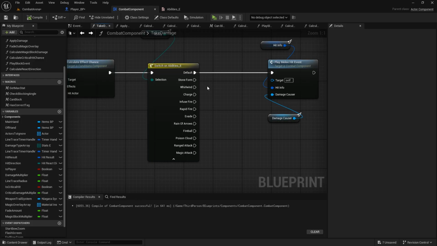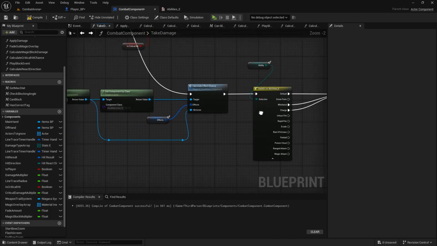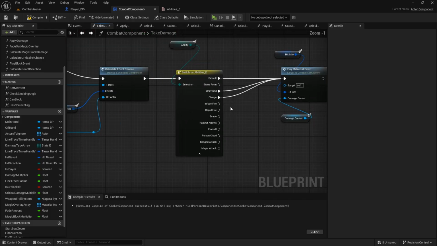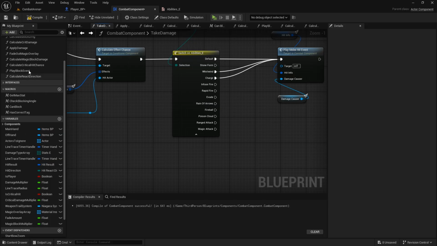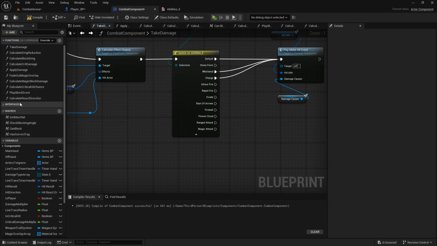And now this one can be the same for Whirlwind because it's a melee ability. So we want to pretty much do the same thing, apply decal, blood and stuff. Same thing I'm going to do for Charge if you have that ability. Stoneform we don't need to connect because Stoneform will never happen in a take damage. It's not a damaging function. Same thing for Infuse Fire. Rapid Fire we should create a new event that will be for ranged. So we can just get this play.